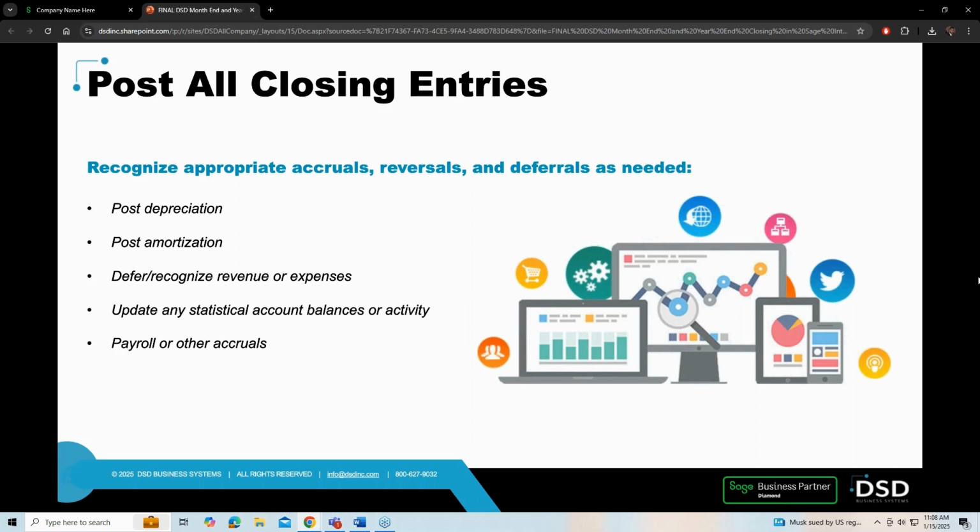Posting all of the closing entries. We want to identify the process necessary for accruals or reversals or any deferrals we may have. So posting depreciation and amortization entries, we want to recognize or defer revenue and expenses appropriately. We want to update balances or activities in the statistical accounts, as well as address any of the outstanding payrolls or other accruals.